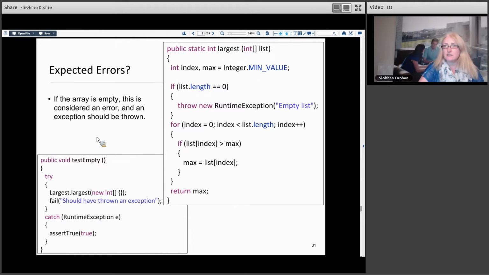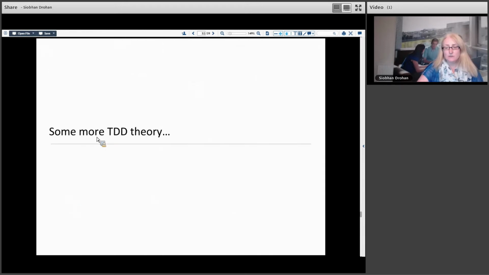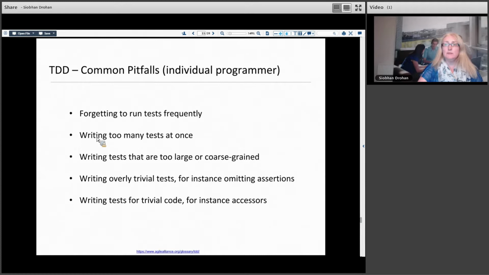So some more test-driven development theory, just a tiny bit now. You're probably test-driven developed out at this stage, I think. So, common pitfalls. For an individual programmer, you might forget to run your tests frequently. You may write too many tests at once and not write the implementing code, so try and write them hand in hand. You may also write tests that are too large.